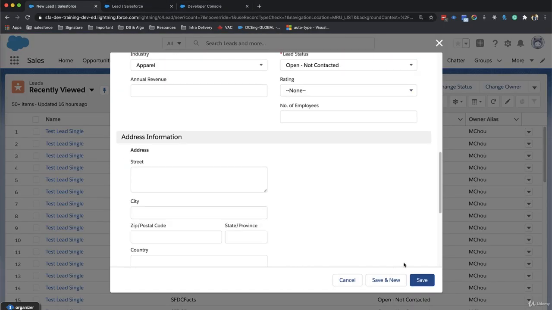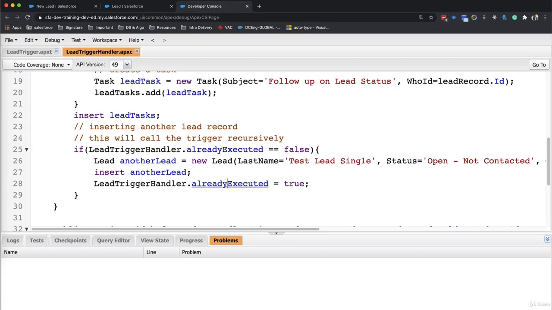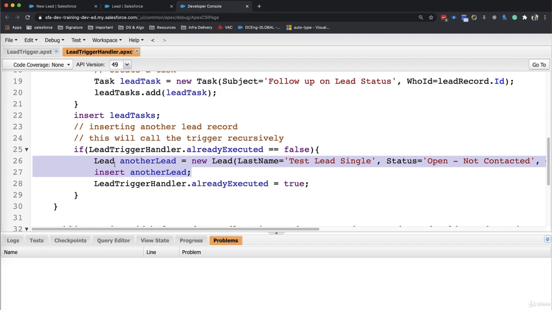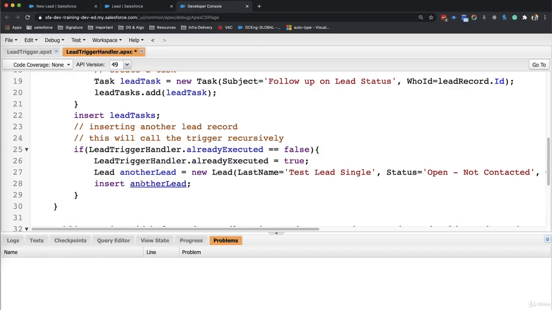So here let's click on this save button again and we still get this error. And do you know the reason? I know it. The reason is we are setting it to true after we insert another lead record. And as soon as we insert this lead record, the trigger will start executing again and this statement will never be called. So if we copy this statement and paste it on top of this lead insertion part, then we should be able to solve this deadlock situation.